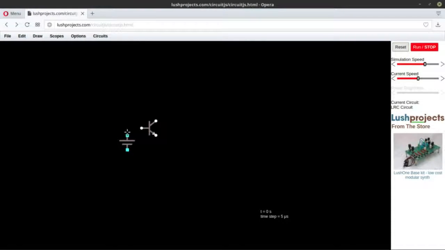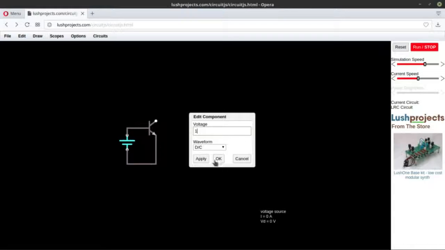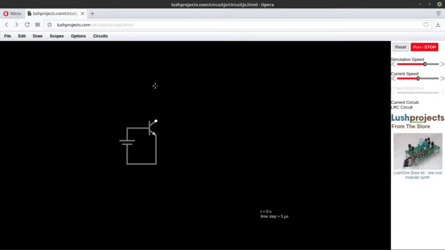Okay, let's add some wires. And turn this into a 1 volt source and add another source, connect, and this should work. It works. But how well does it work?